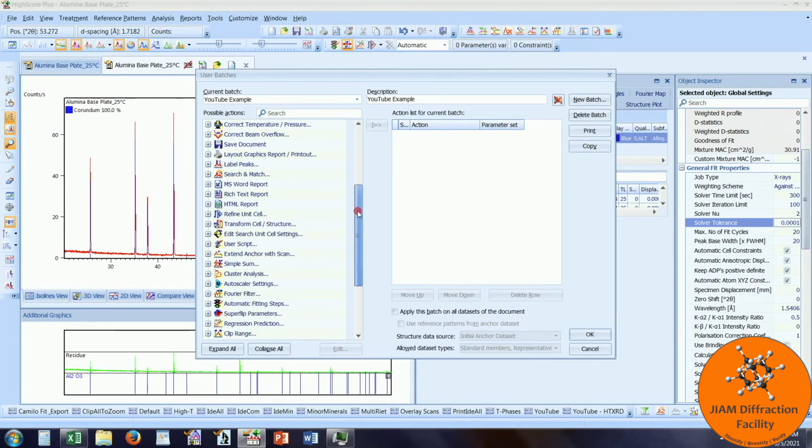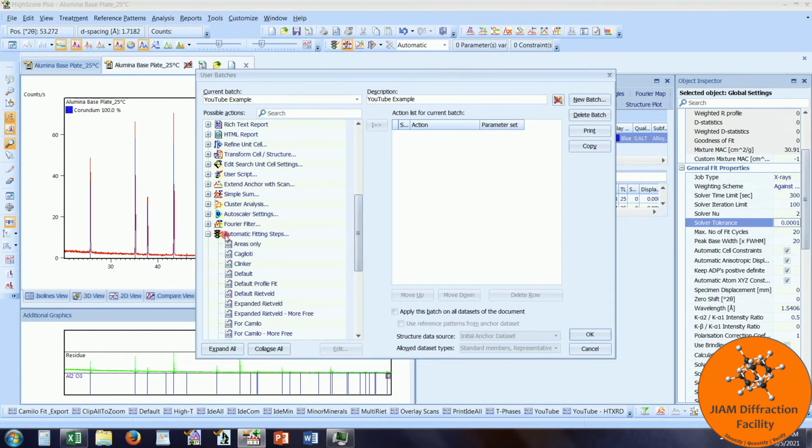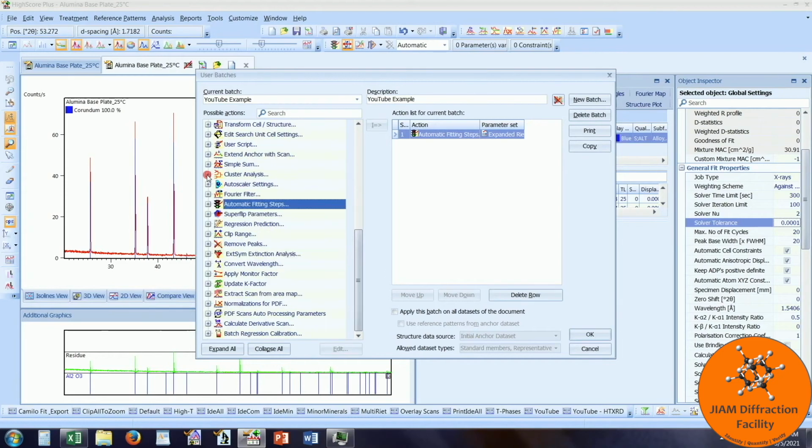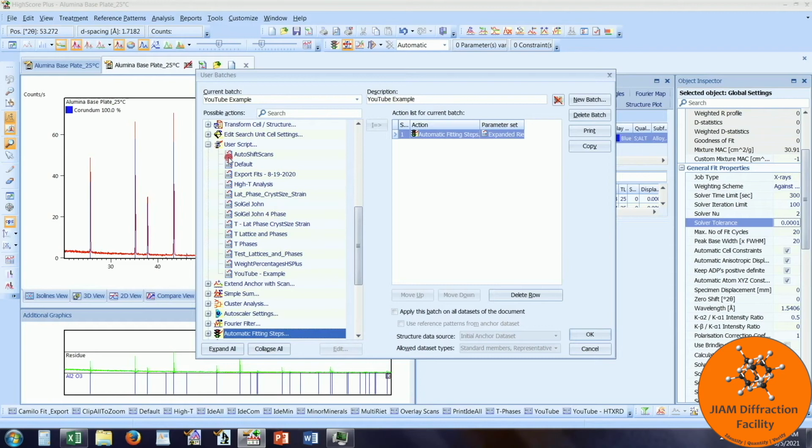I'm going to scroll down and find the automatic fitting steps. Click the plus sign. And then at this point, you would choose whichever refinement strategy you want to use. Left-click it, and then insert. I will then left-click here, left-click next to user script, and then I will choose the user script that we just saved. Insert it, and now we see it as step 2.